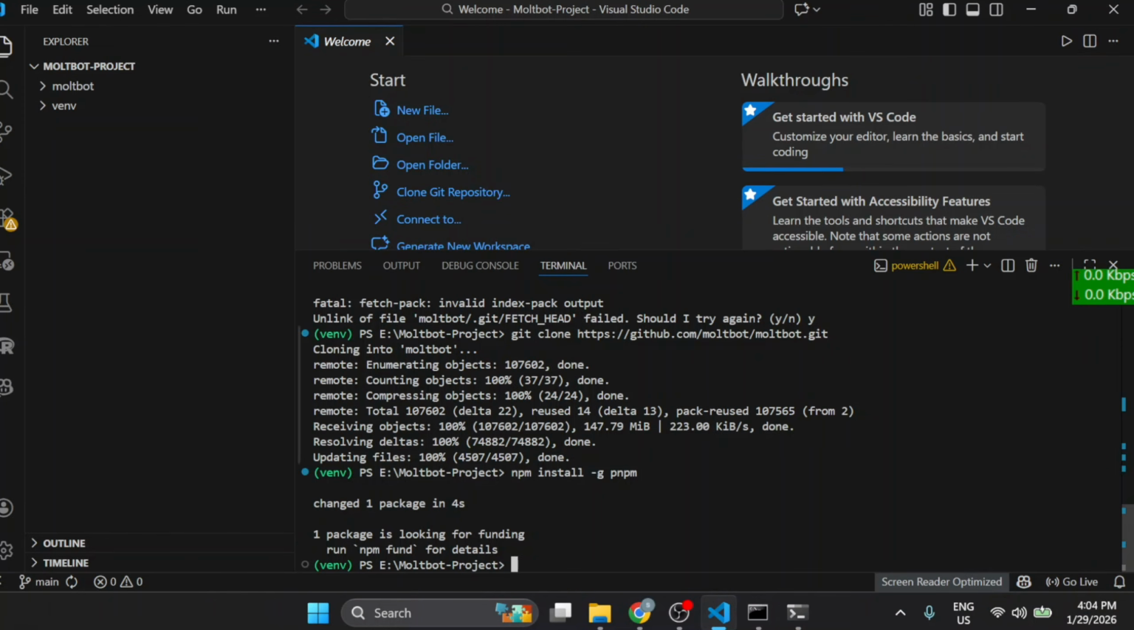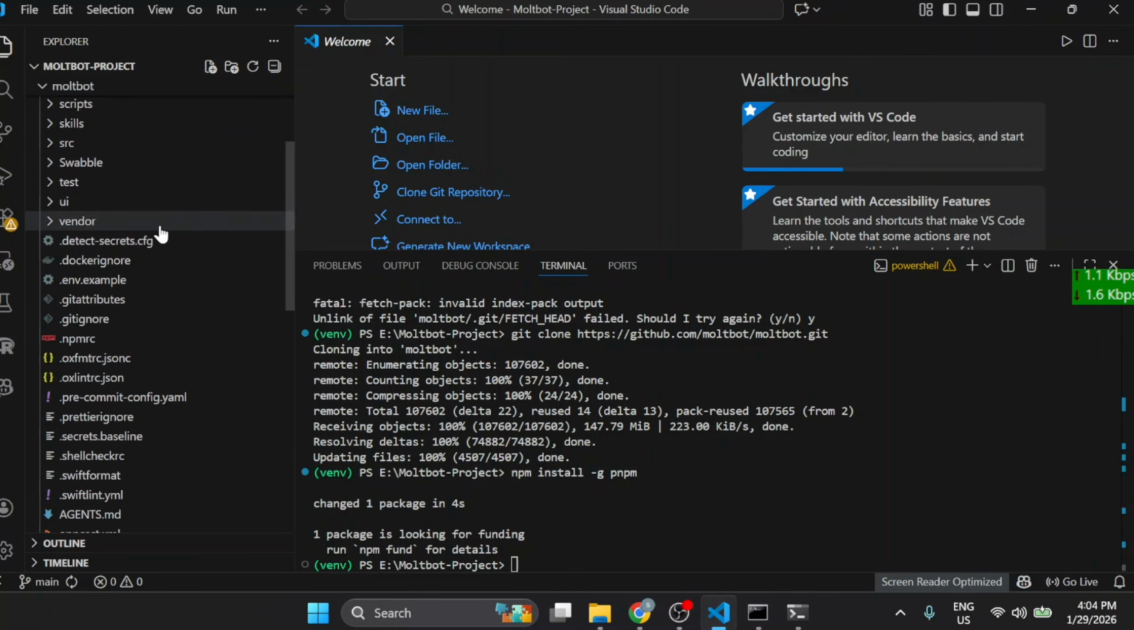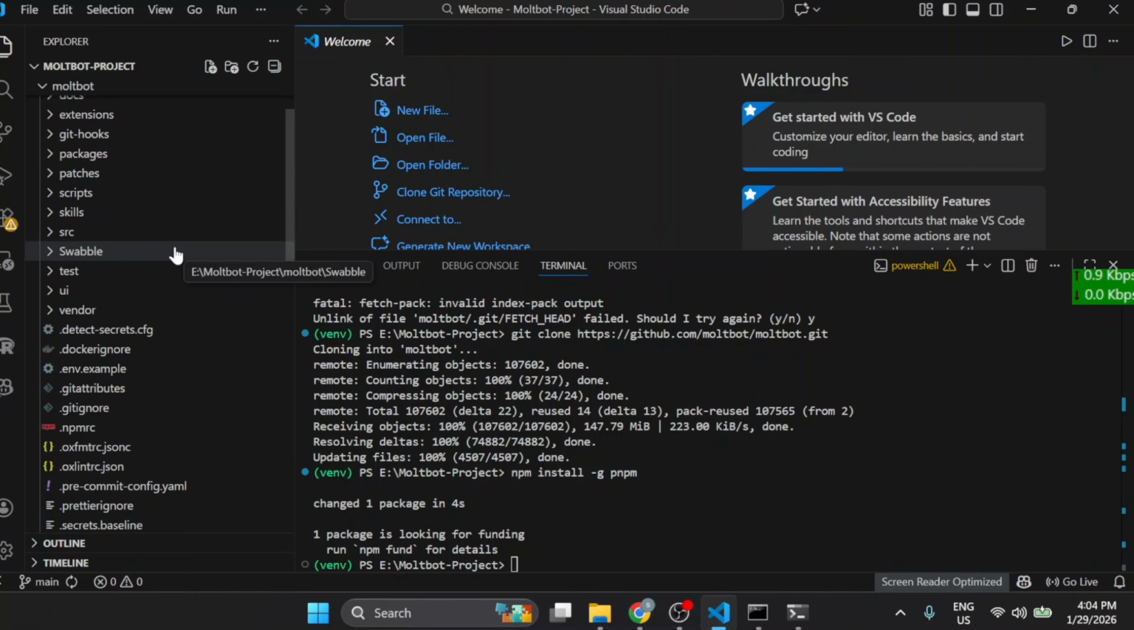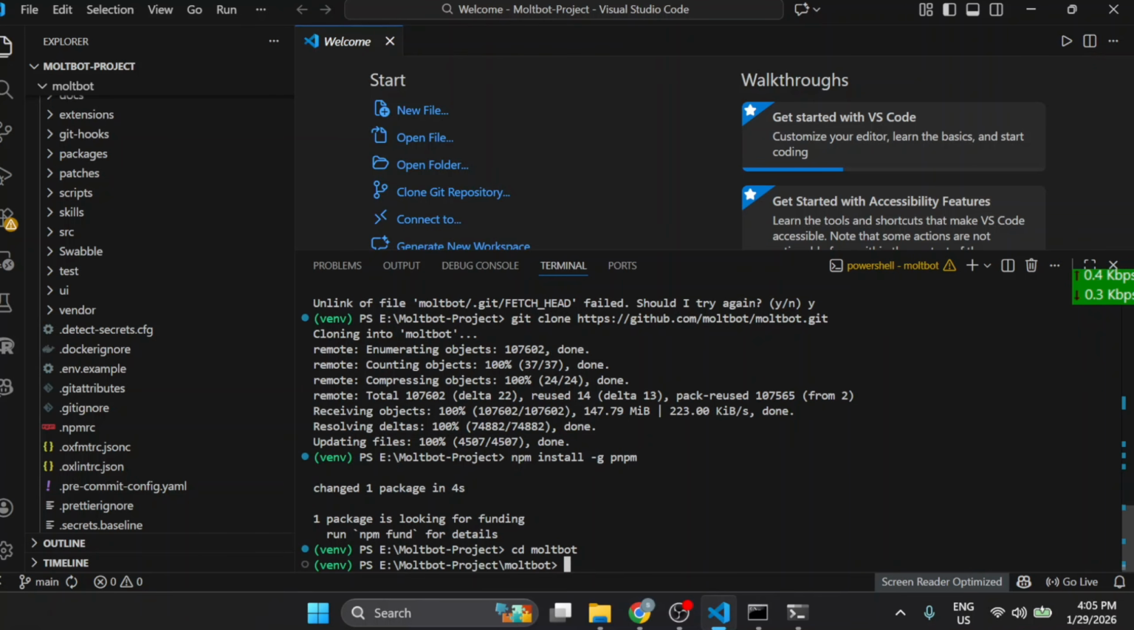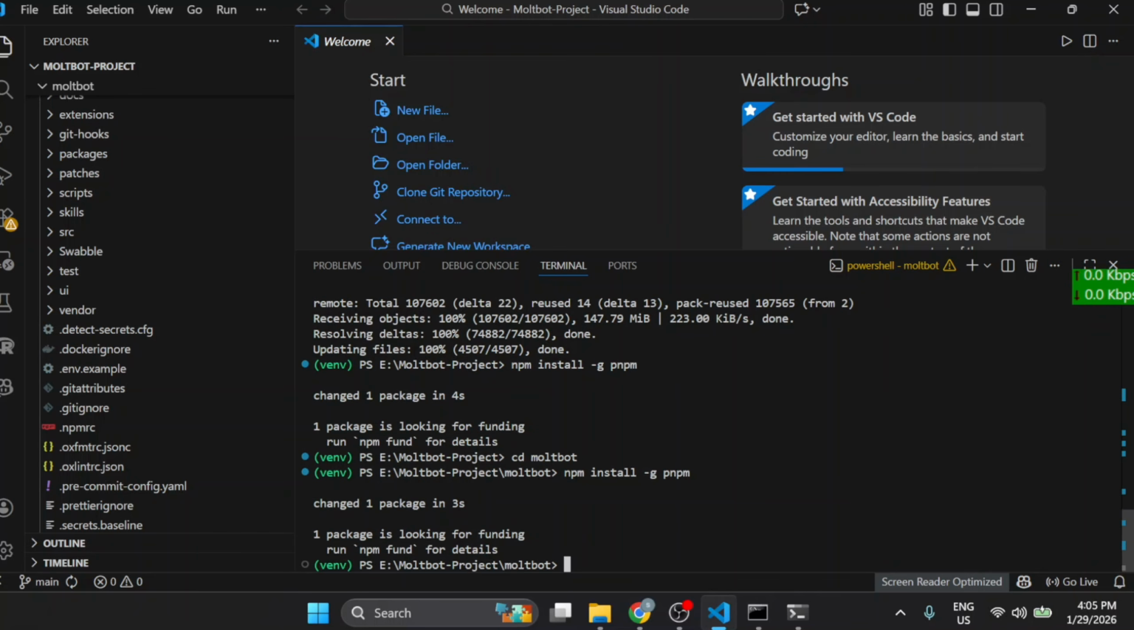So now the next step: you can see here, after cloning this package from GitHub, all these files are here. It's a large repo. Now we are going to install the dependencies. So how are we going to install that? I have to go into the moltbot folder. Now in this folder I will run npm install -g pnpm. We have to run this code here, I guess. All right.